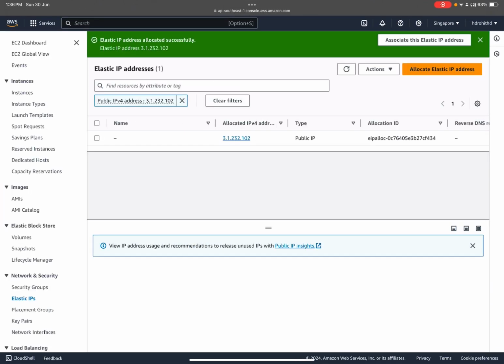Click allocate. Now we have the allocated IPv4 public address. That means a public IP. This will not change even if we restart the system. That's why it will get charged once we exceed the free tier limit. So now we have allocated this elastic IP.